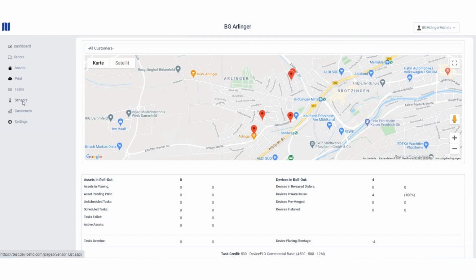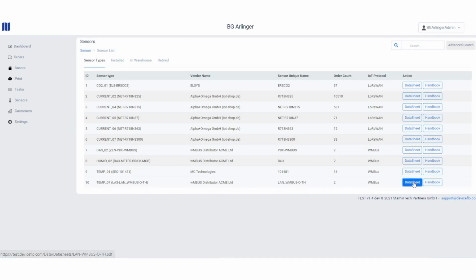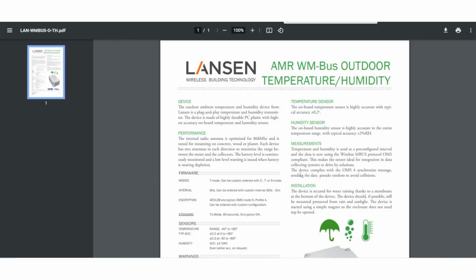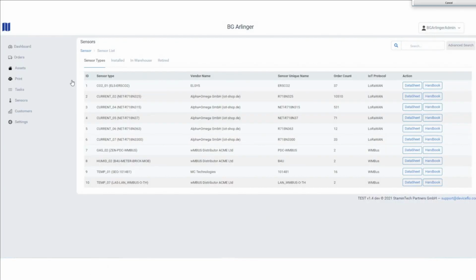The customer sites have been pre-entered, and we have 4 sensors in the warehouse. A complete list of available devices on the DeviceFLO platform and the vendor where they can be ordered is visible, listed by type. Each device has a datasheet and handbook available.